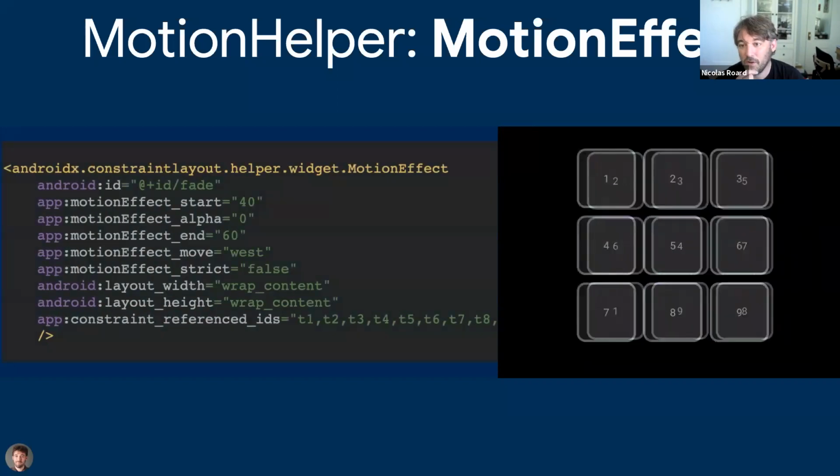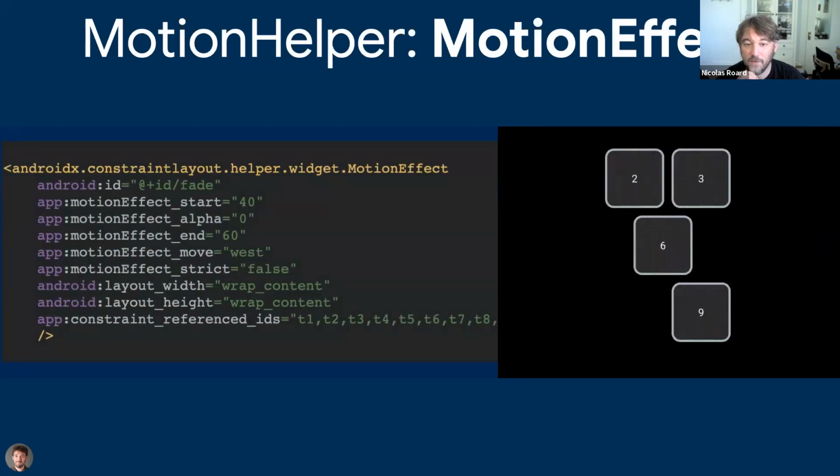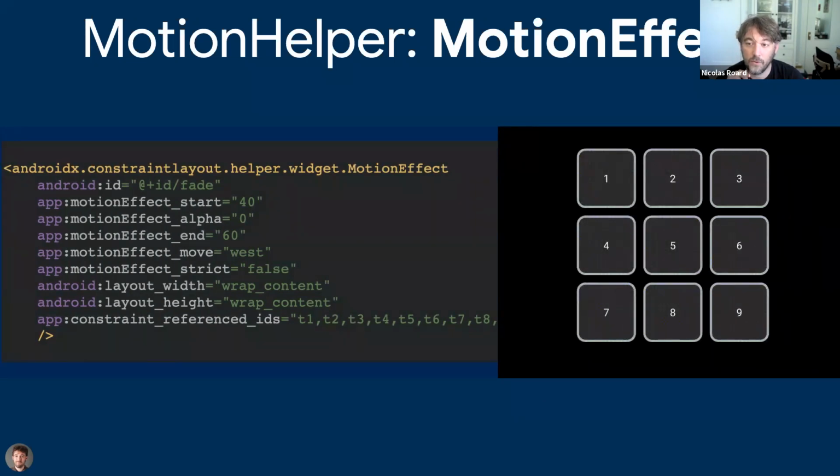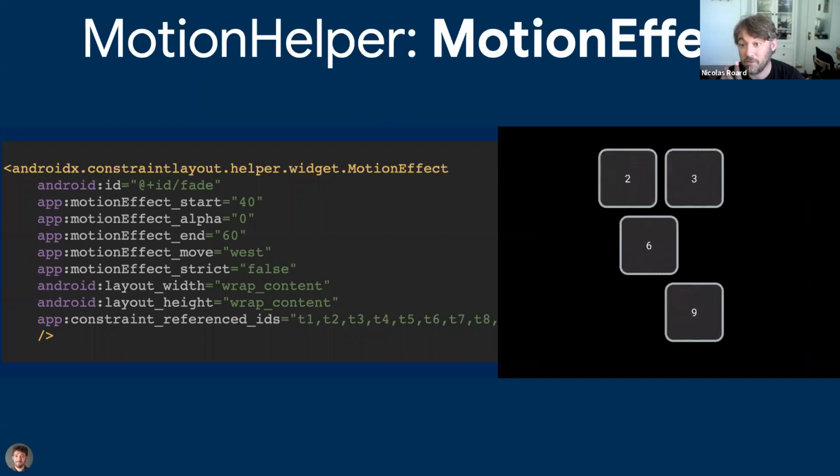So motion helper allows you to apply a specific effect given the overall direction of the movement, and the default effect is just a fade in, fade out. By simply setting that, you say elements that are going that way will just apply this effect. And just by dropping that motion effect helper in your layout, suddenly you have something a lot more sleek.